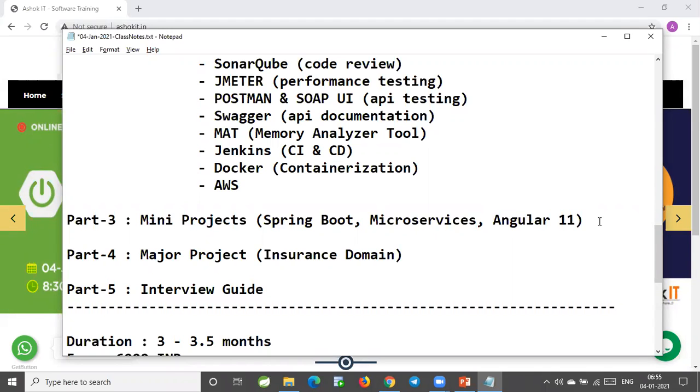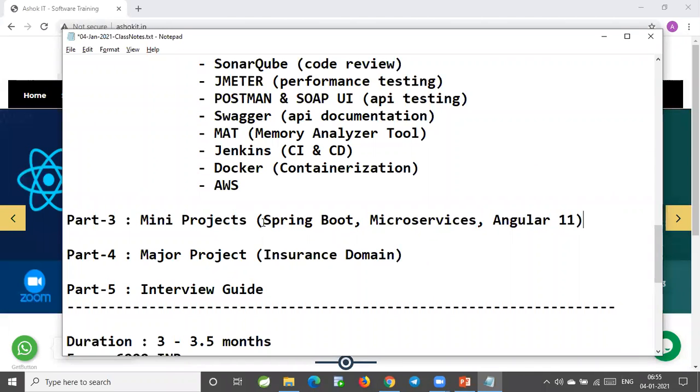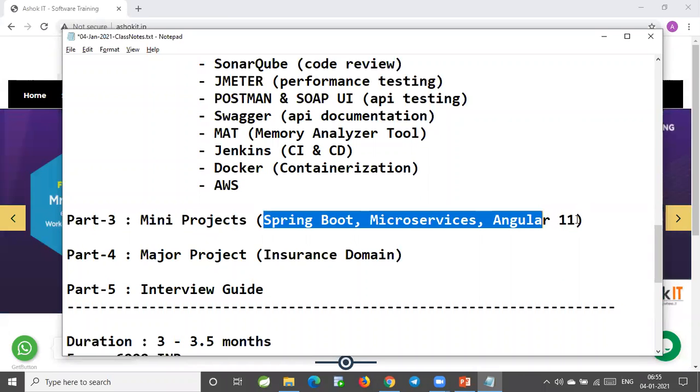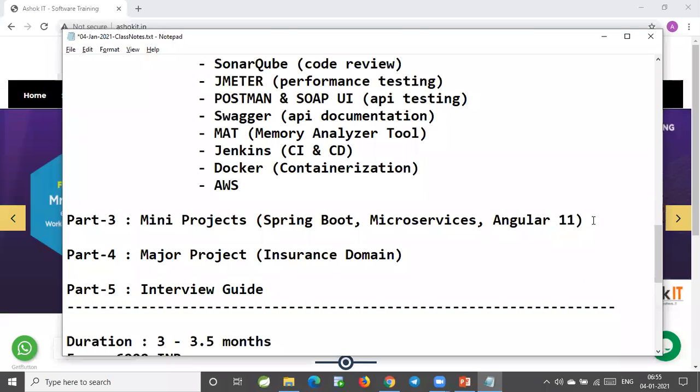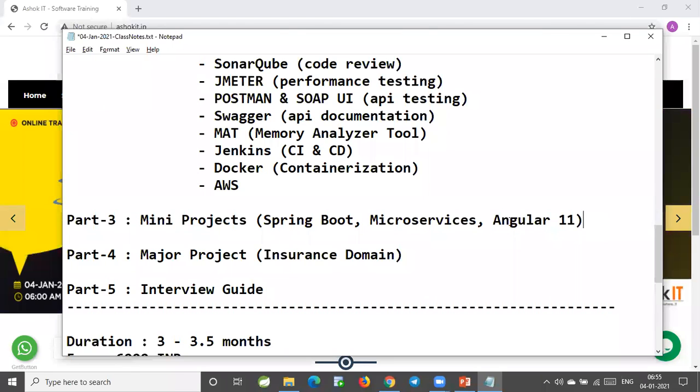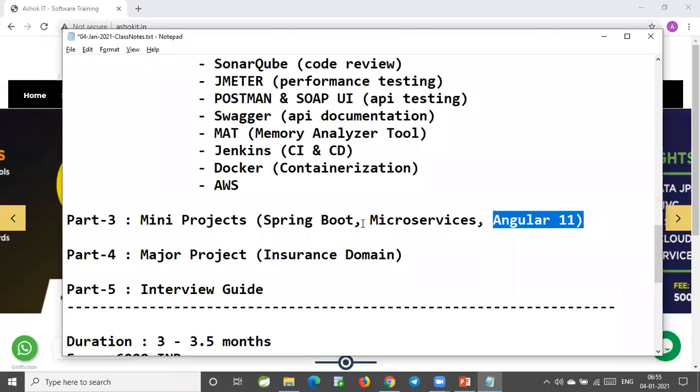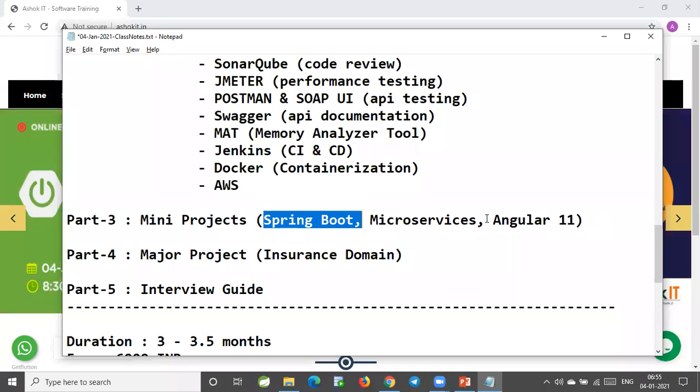In the last batches, all 3 batches were paid batches. So people joined for these 3 courses: Spring Boot, microservices, and Angular. But now we are showing our gratitude to our students. So we are giving Angular free of cost to people who join for Spring Boot and microservices.